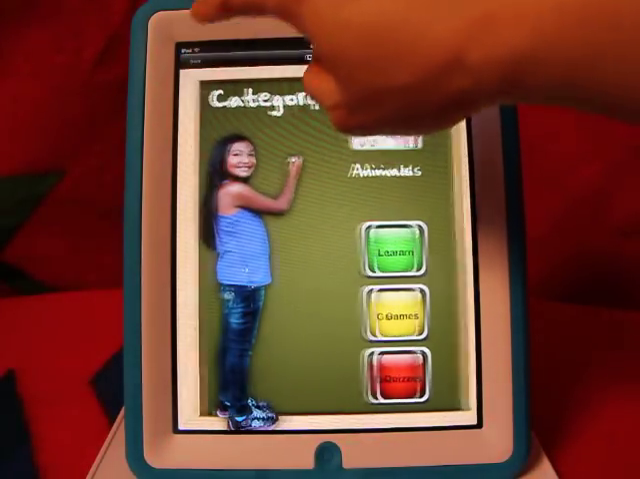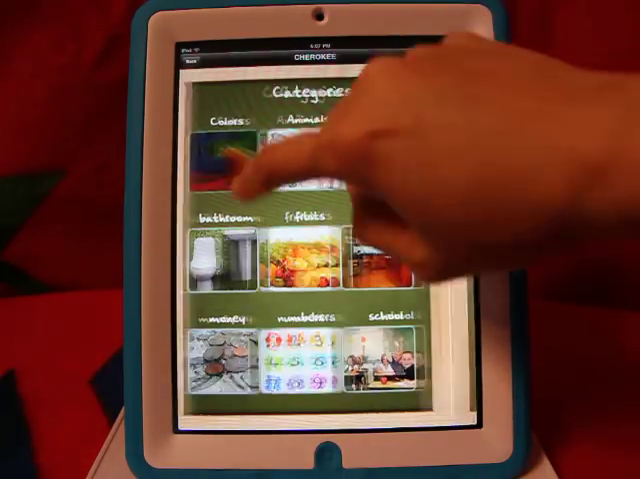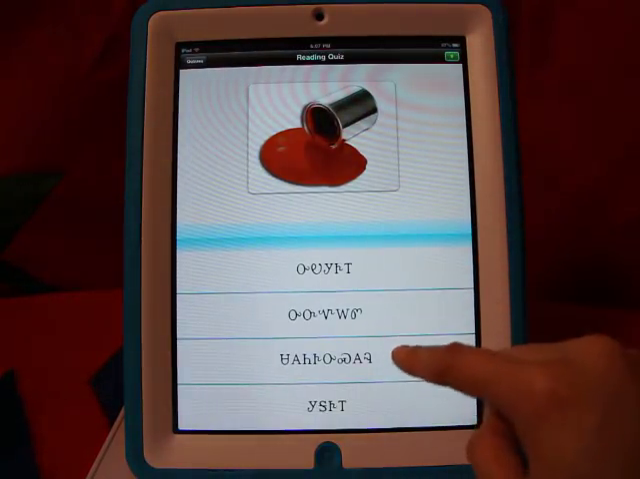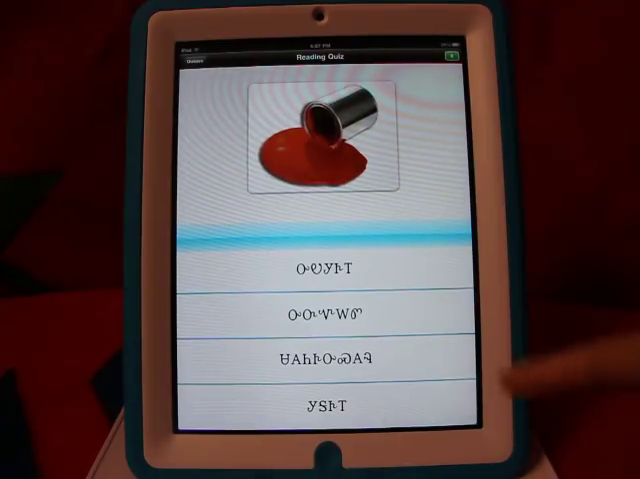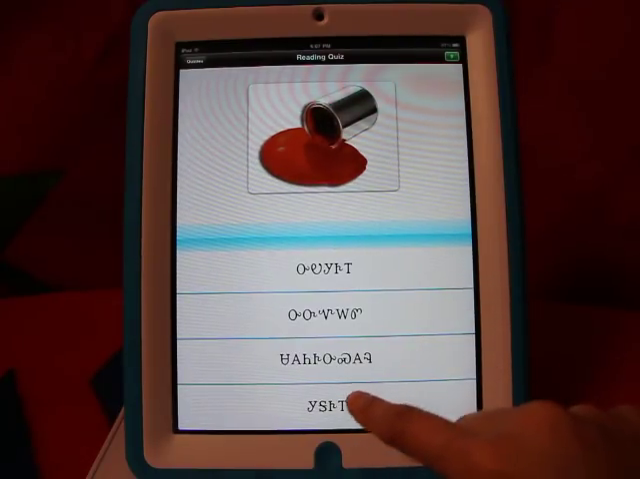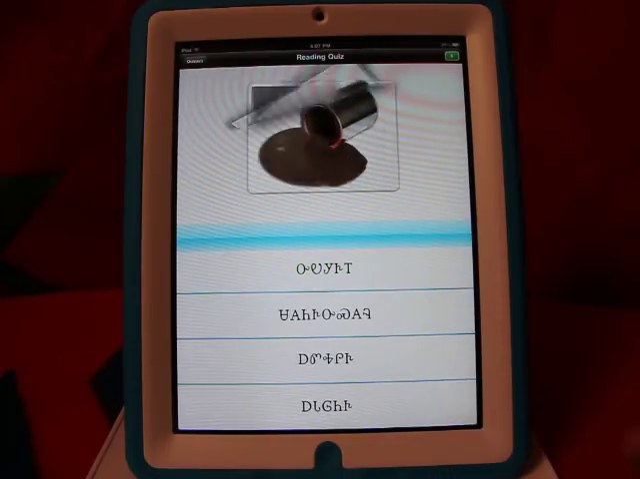The next one is going to be the reading quiz. So let's play with the reading quiz. And you're supposed to be able to learn how to read your Cherokee syllabary before you can play with this quiz. Okay, I'm just guessing, I actually do not know.